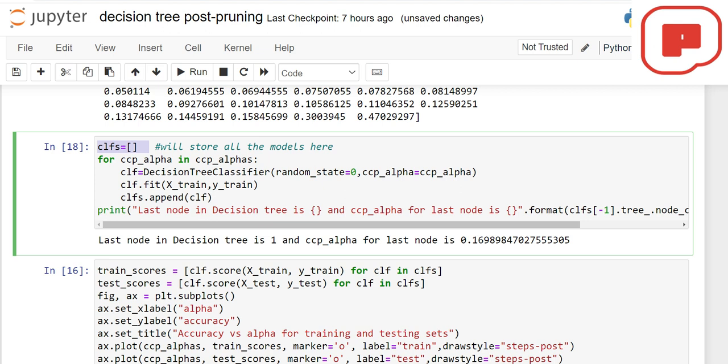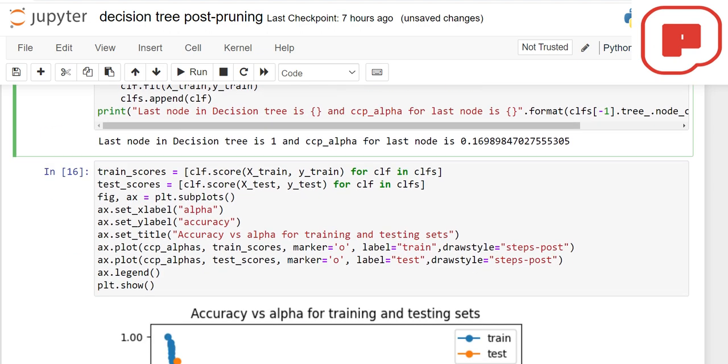Now we have all the models with us. We have passed all the alpha values. We have created the decision tree classifier. We have passed the X train and y train values. We have the array of models based on the alpha factors.